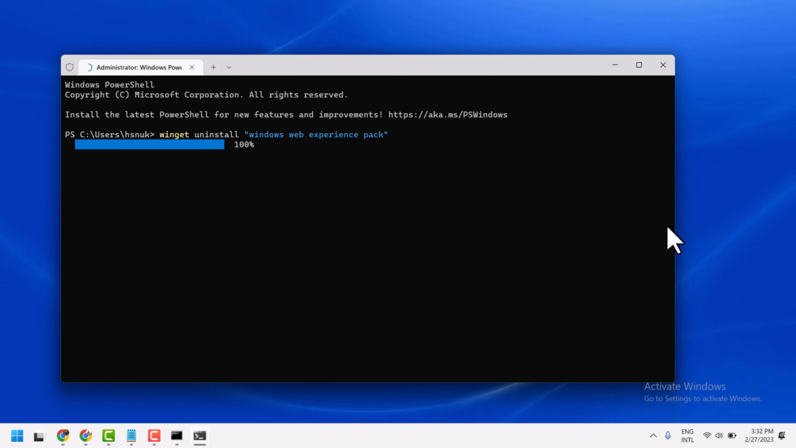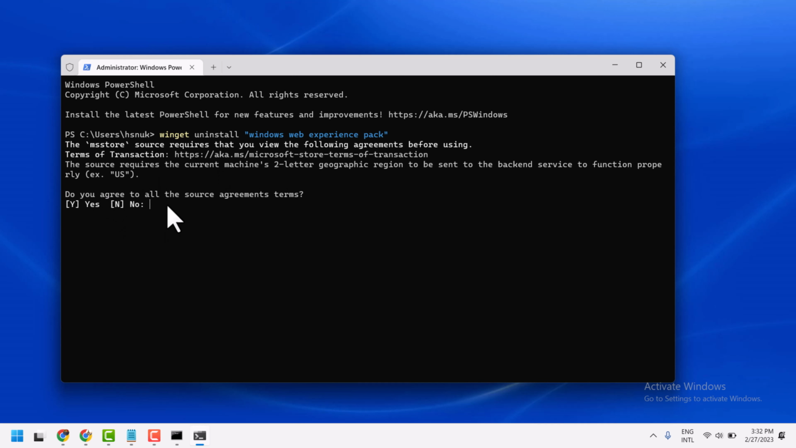So this way, guys, you can uninstall the widget on Windows 11. Once this is complete, press the Y key on your keyboard, then press Enter.